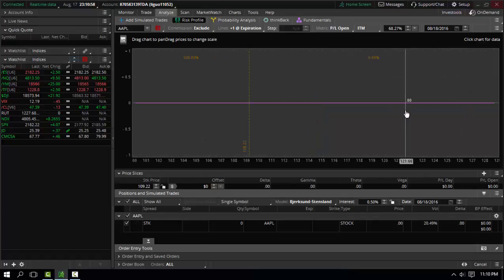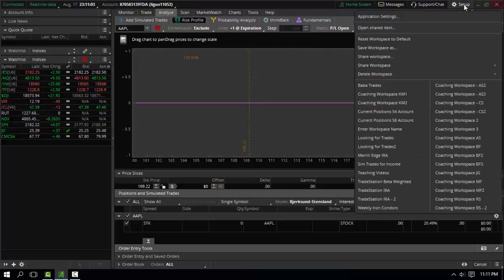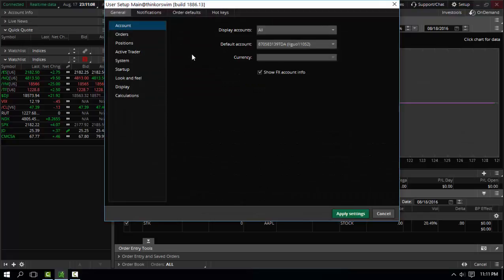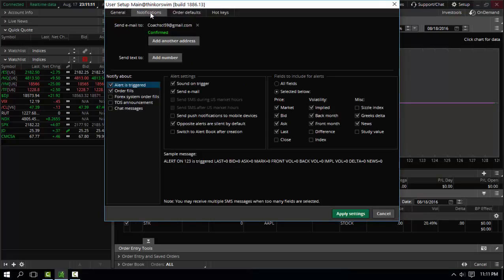The way you go about it, you first have to set up the email or phone number. You go to Setup up here and click on Application Settings, and when the box pops up, you click on Notifications and add an email here. You would type in your email address, and if I was going to add another email address, you would type it in here. They would send a confirmation email to you with a code in it, and once you put the code in, it would be verified and you'd be all set up as far as email alerts.